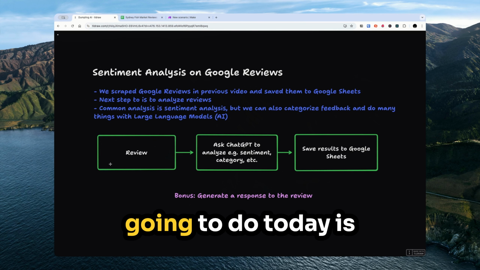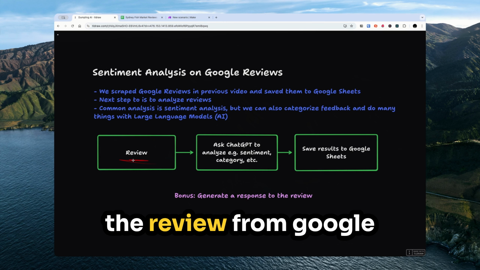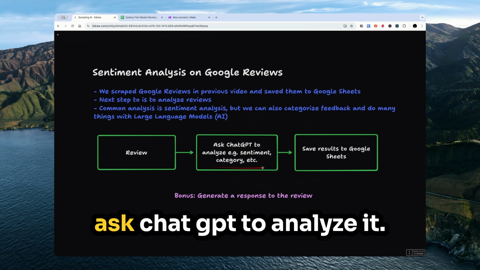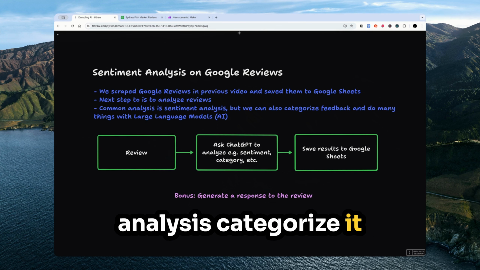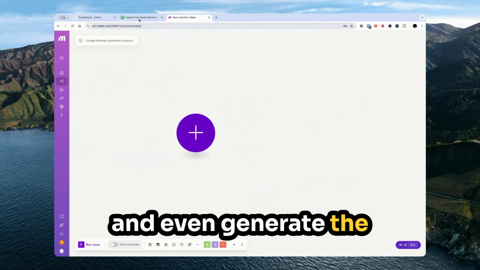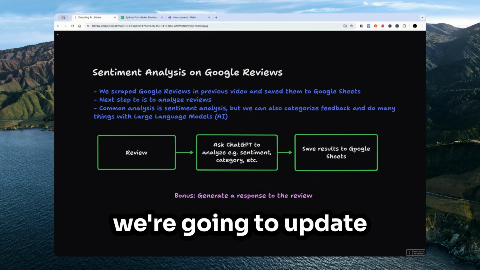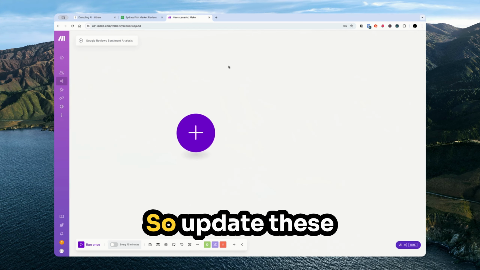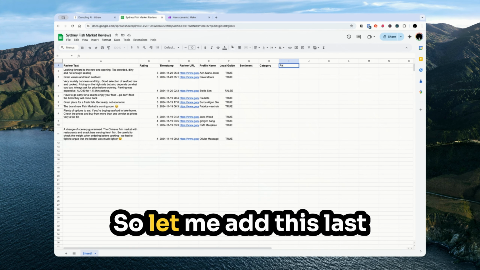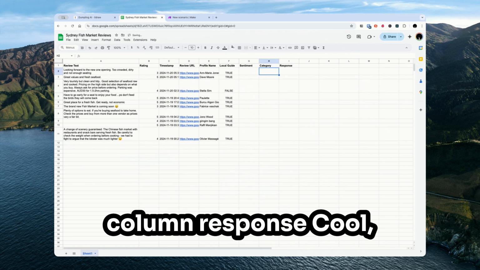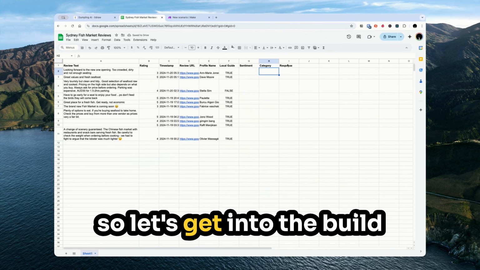So high level, what we're going to do today is first, we're going to get the review from Google Sheets. We're going to ask ChatGPT to analyze it, to do the sentiment analysis, categorize it, and even generate the response. And then we're going to update our Google Sheet. So update these 3 columns that we've added here. So let me add this last column, response. Cool. So let's get into the build.